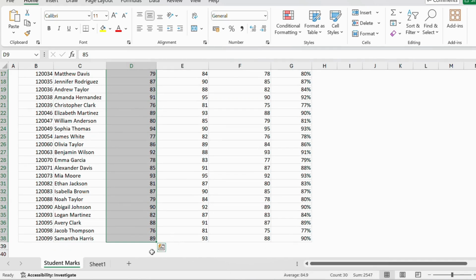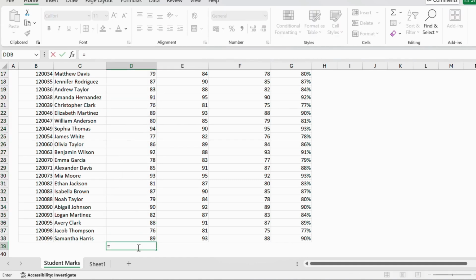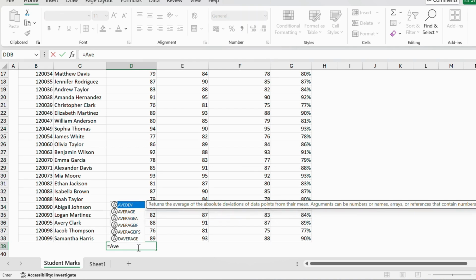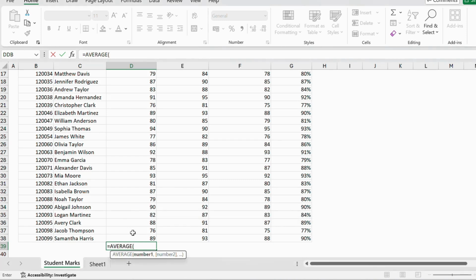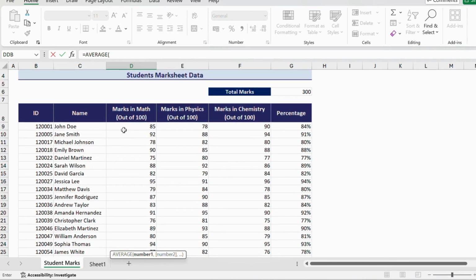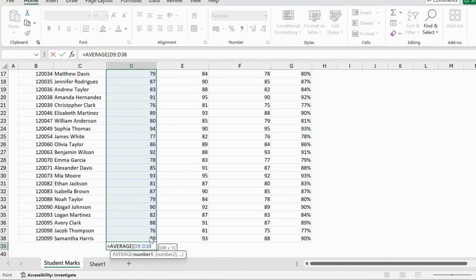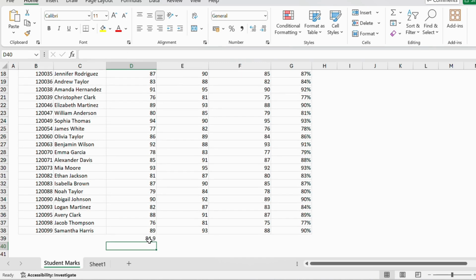But if we want to do it through a formula, we can also check by typing average. So we can see we have this average here, which is also the arithmetic mean. Then again we need to select the data of which we need the average, and click enter. You can see 84.9. We also saw this down here, and again we can see that the average is 84.9. So it's the same thing.